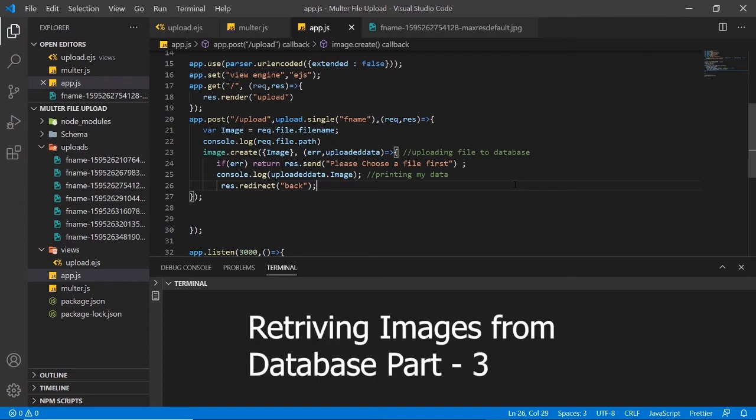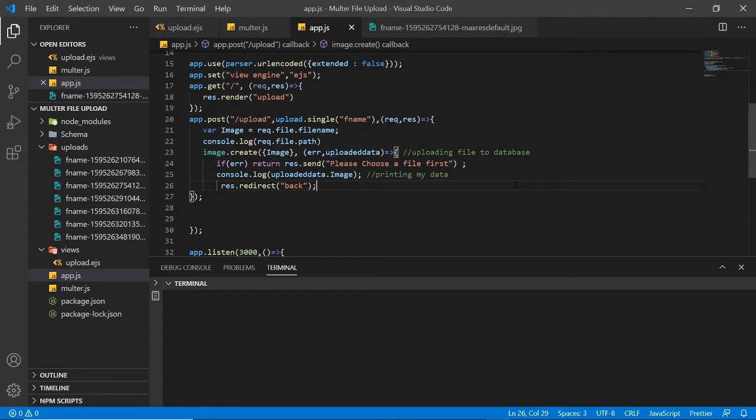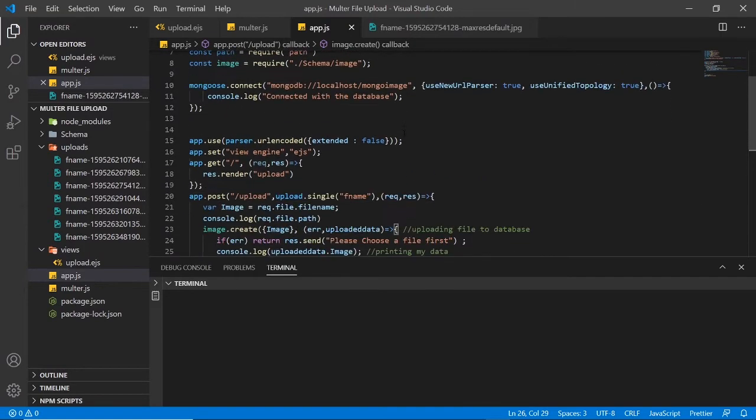Alright, so for this video, we are going to be retrieving the data from the database, actually retrieving the images from the database. Okay, so we know how we can upload the images to the database, and now we want to retrieve those images from the database. Let me just show you one thing that I have created.